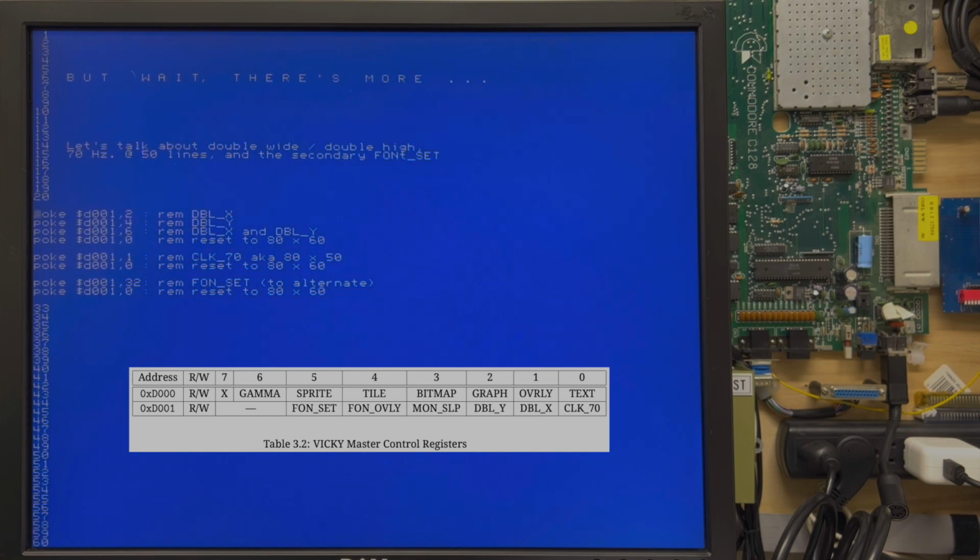There are two registers for the character width and height. They're here at bit 1 and bit 2. There's a register value of 6, which is a combination of bit 1 and bit 2, which will do both, double X, double Y. And then putting a 0 in the secondary register, otherwise known as D1001, will reset it back to 80 by 60. So let me just run through that real quick.